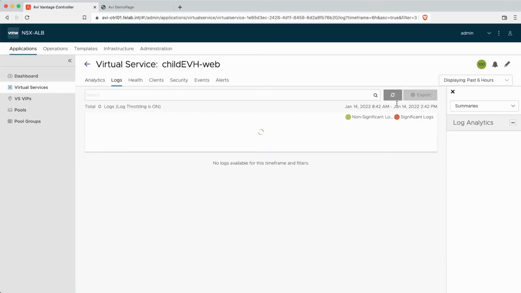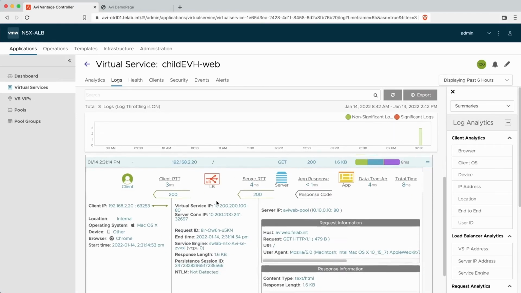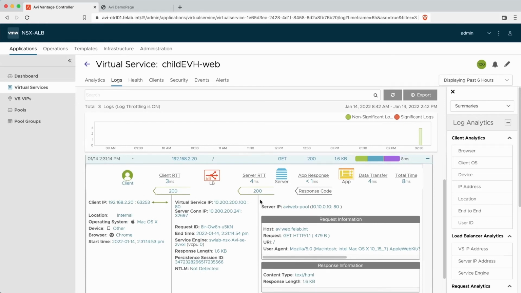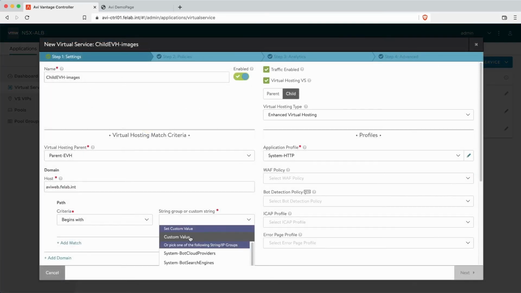So I'm going to click non-significant logs, refresh. So we'll click on this log with the /. We see a 200 OK. I see my IP. I see the virtual service IP and which IP we're using for the server connection, and then my server endpoint. It looks like the connection was to this virtual service. Let's jump out and create the second child now. The only difference is the path.